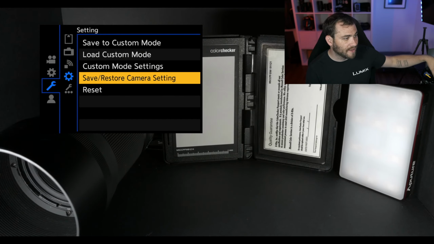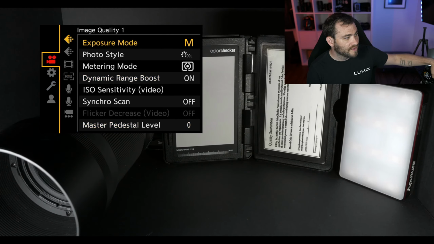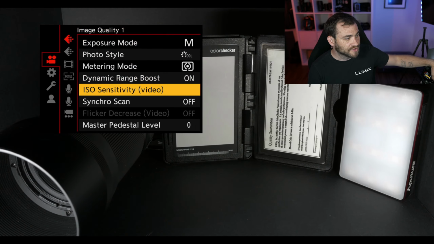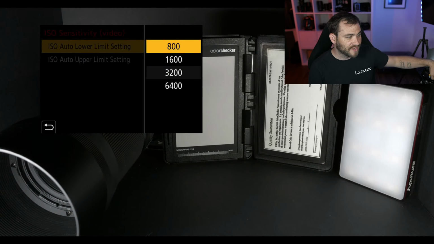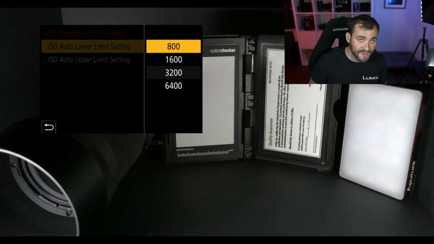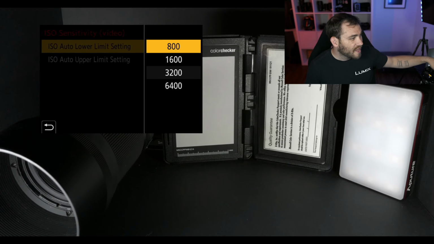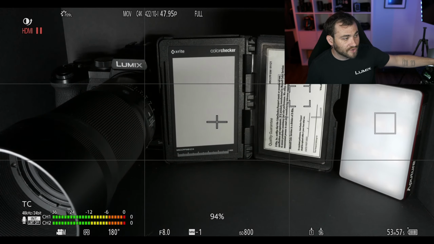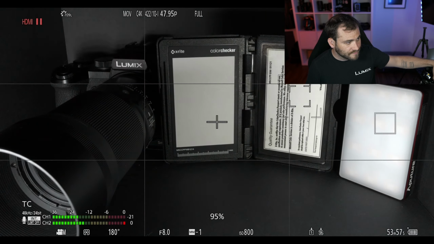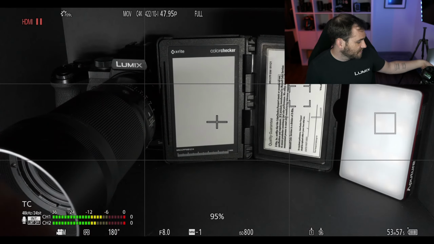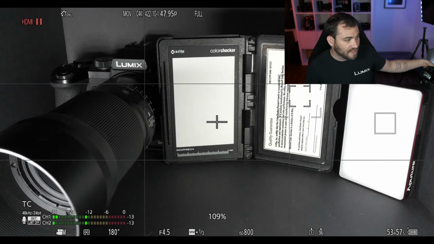So if I'm looking at, in our menu here, if I go up to my recording options, you'll see that with ISO sensitivity, I have 800 as my base right now, or my lowest ISO in Rec 709, because I'm using DR boost. If I turn dynamic range boost off, what you'll see now is that I can keep going.